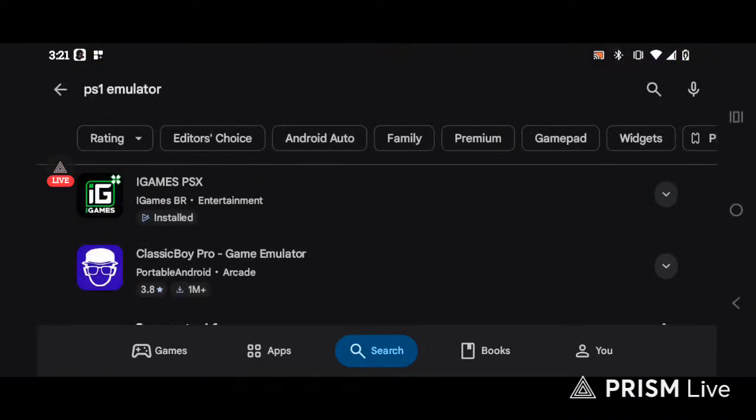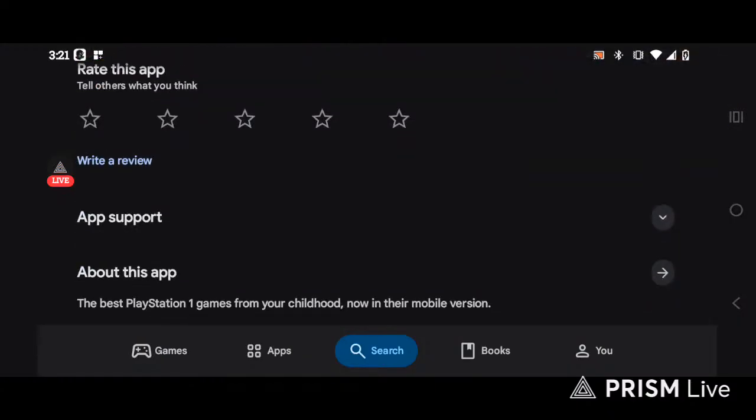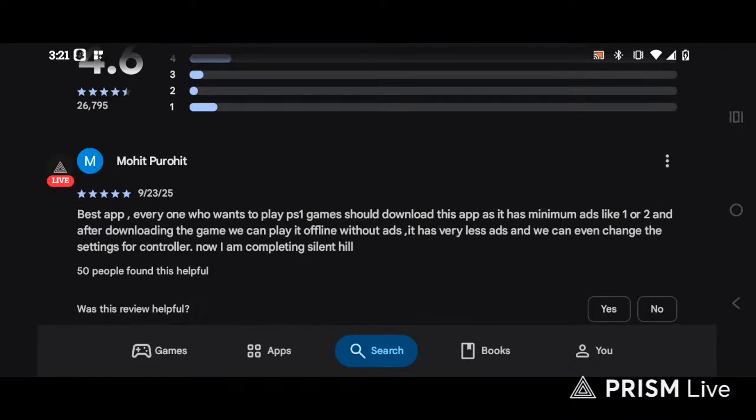Now, with this app, they have another app. See, they got good reviews on this app. You can play your PlayStation, but I don't think it'll allow you to restream it. Let me read this one. Best app. Everyone who wants to play PS1 games should download this app. It has minimum ads, like 1 or 2. And after downloading the game, you can play it offline without ads. It has very few ads.